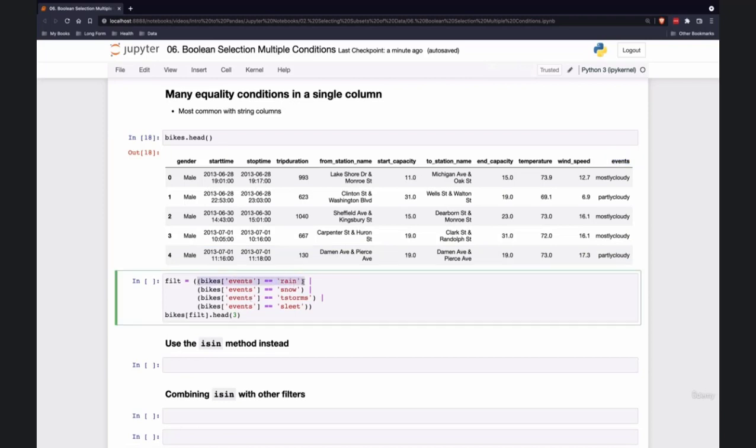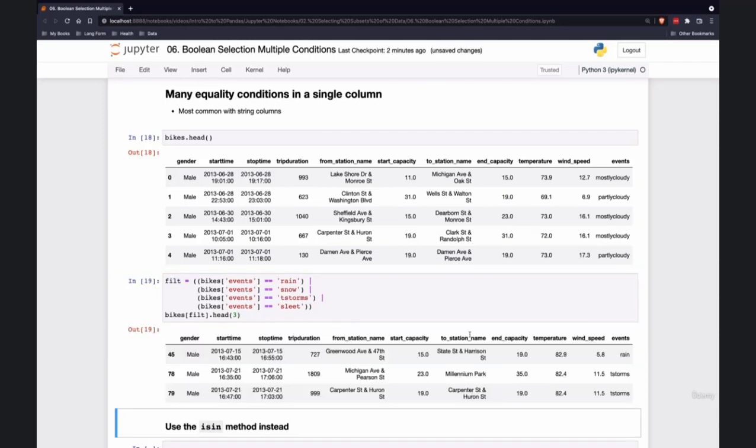And this makes a very long condition. So we test here for rain, or that bikes events equals snow, or it equals thunderstorms, or it equals sleet. So keep in mind that every condition is wrapped in parentheses like that. The whole thing is wrapped in one large parentheses, but that's just for Python spacing, so we don't have to escape the end of the line. Okay, so this filter will be a combination of these four, and when we do this, this should filter out just for those specific events. Here we can see there's rain and thunderstorms, so it looks good so far.